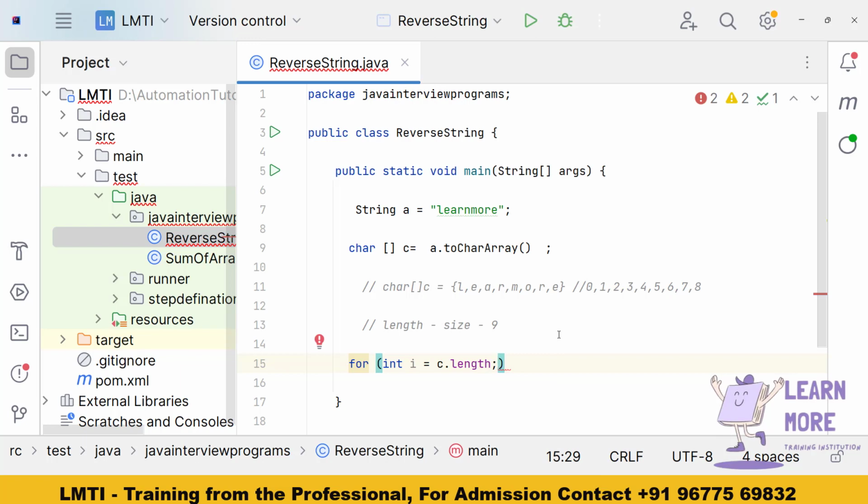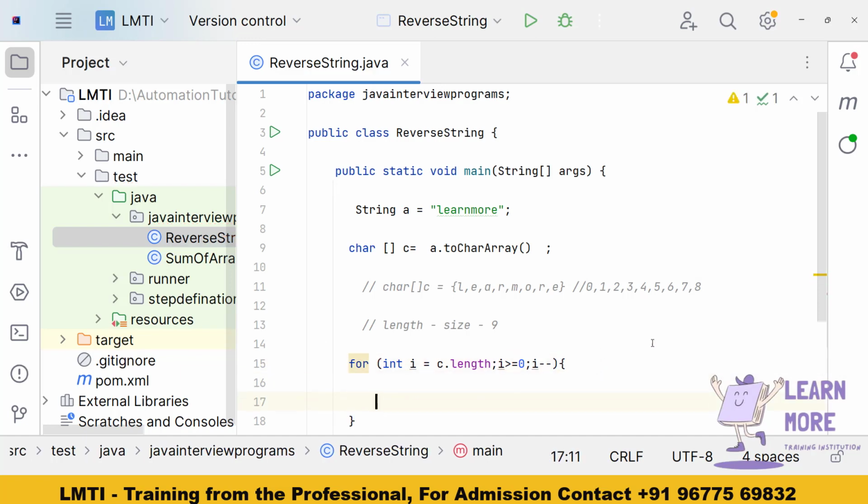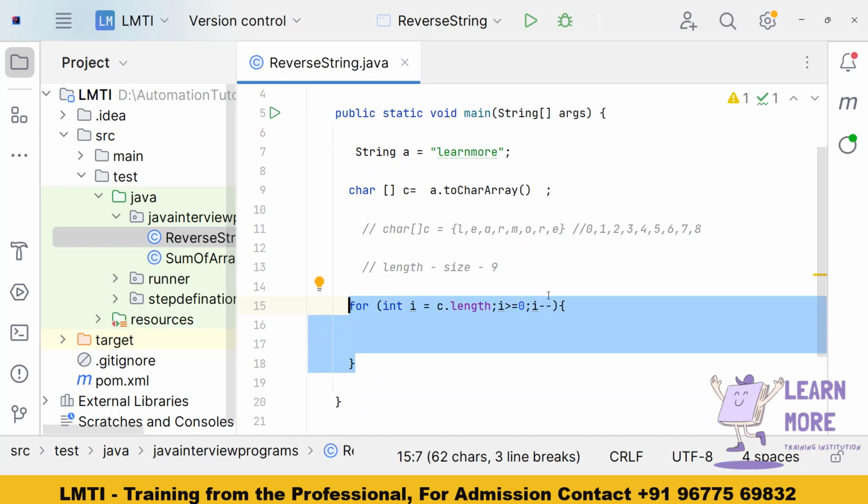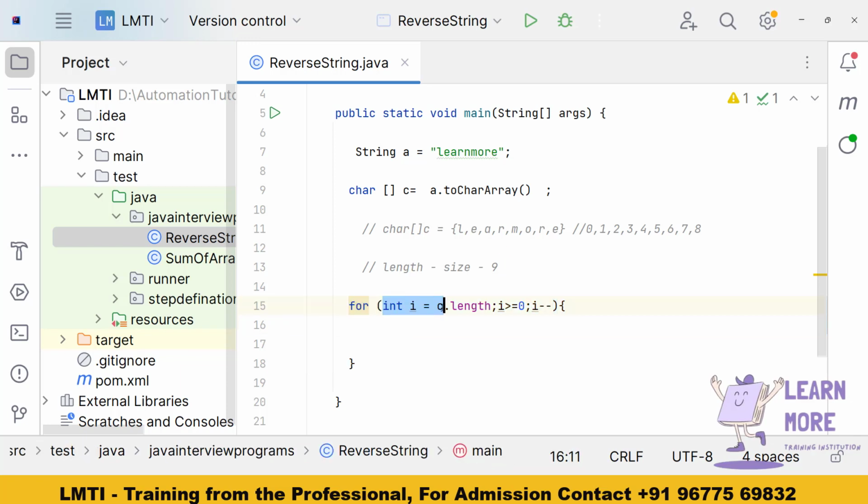The loop will execute only based upon the condition. I'm setting up the condition i greater than or equal to 0. Then I'm going to add a decrement operator, i minus minus, and I'm creating the block for the for loop. What does the decrement operator mean? During each and every run it will reduce the value of i by 1.